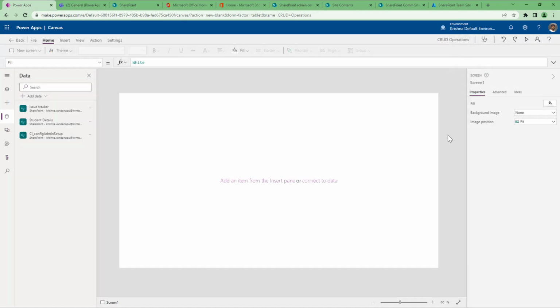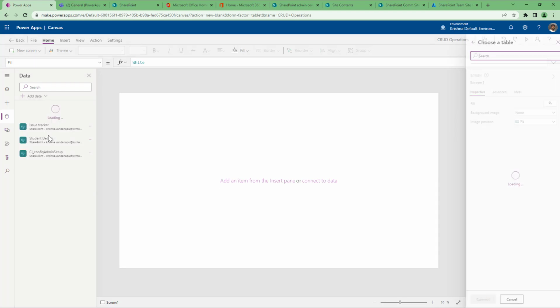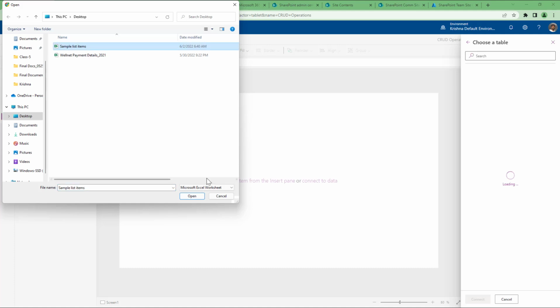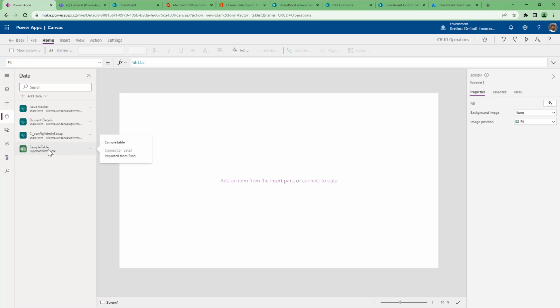Now go back and say Excel. Again, simple sample list items. But this time it identified the table as sample table, because the Excel table name is sample table, right? Now connect that. Notice that the Excel got imported and I cannot do anything other than delete. If I want to change the data inside that Excel, you cannot do anything. Now it became static data to the app.